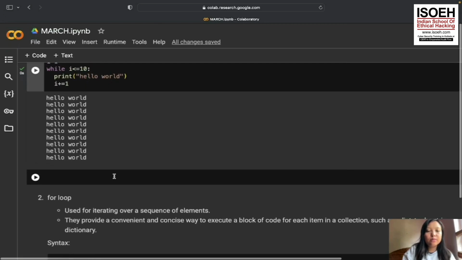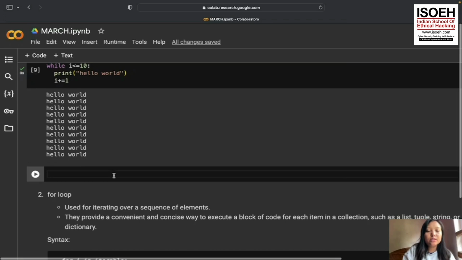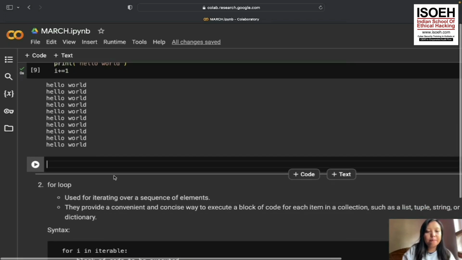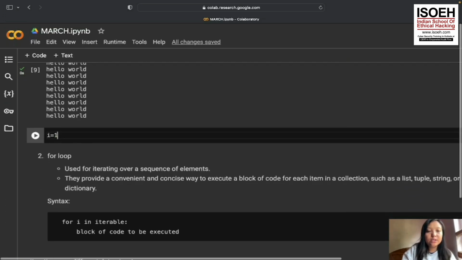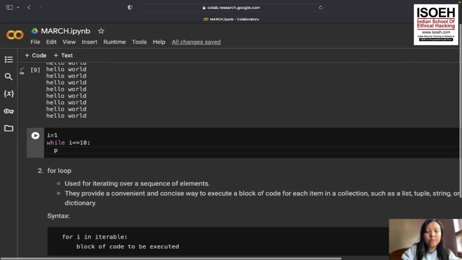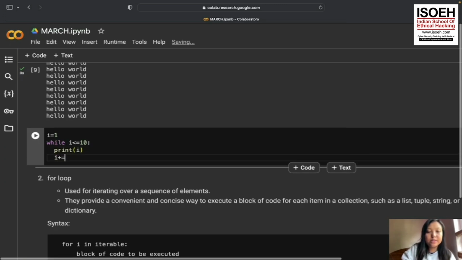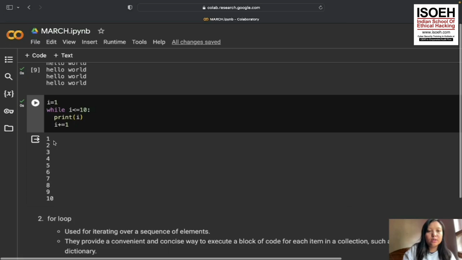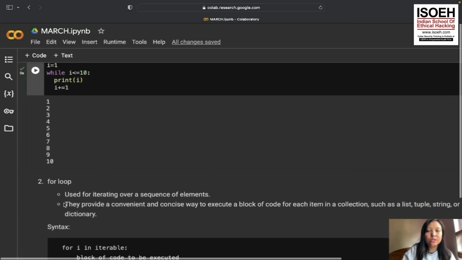Now I'll take another example. Suppose I want to print the numbers from 1 to 10. Again I'll use a loop control variable and initialize it to 1. Again while, then I'll give a condition: again the condition will be i less than or equal to 10, followed by a colon and a space in the next line, and I will print i. Then I will update the value of i. Now if I run it, I will see that the numbers from 1 to 10 have been printed using the while loop.